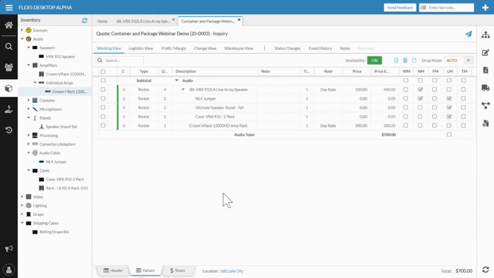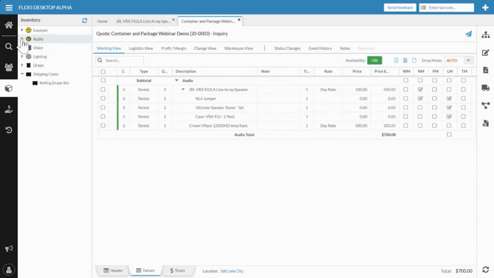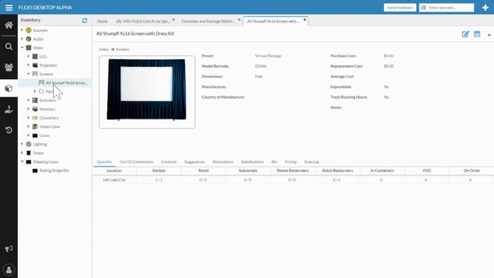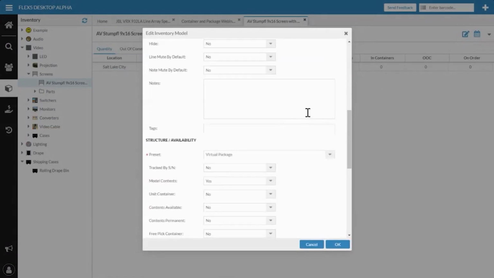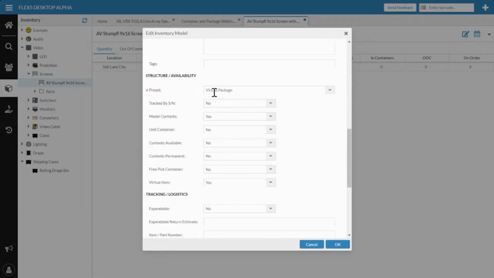Okay? My favorite example of this is a projection screen. So we're going to go into our video in our screens. And so I have here this AV Stumpful 9x16 screen with dress kit. So for this, let's go ahead and look at our availability settings, or our structure and availability. Again, as we said, it is a virtual package.